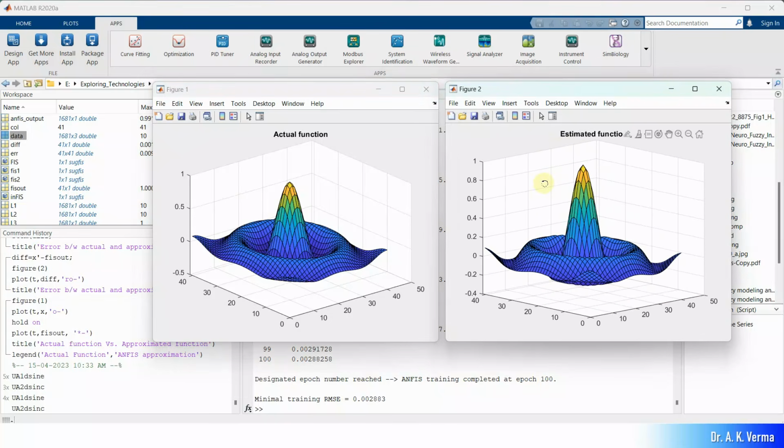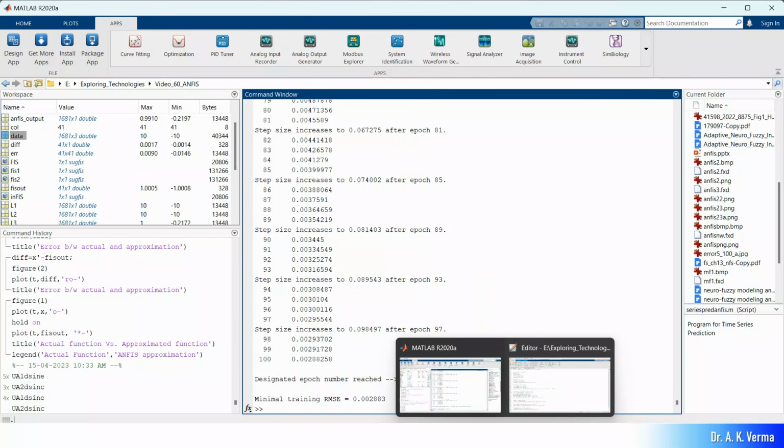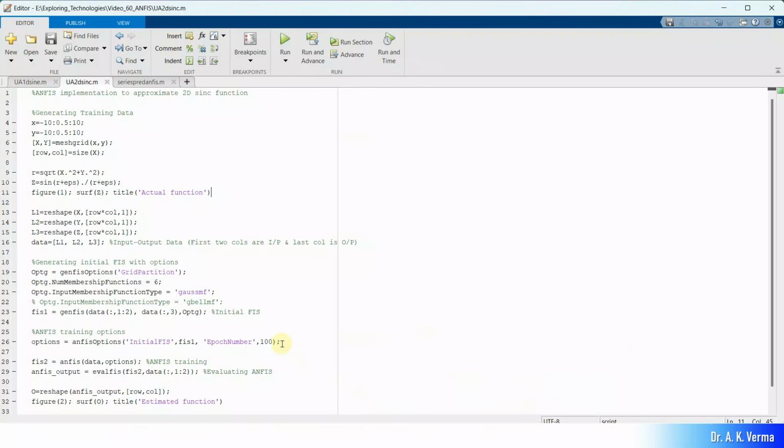Now you can say that my ANFIS model is trained and it is behaving like a two-dimensional sinc function. If you give any input of x and y, it will create the z output, and that is equivalent to finding sinc of input values x and y. So this is one good example. Now let me show you some differences in the input and output. This is a quite good approximation because I have taken 6 membership functions and 100 epochs.